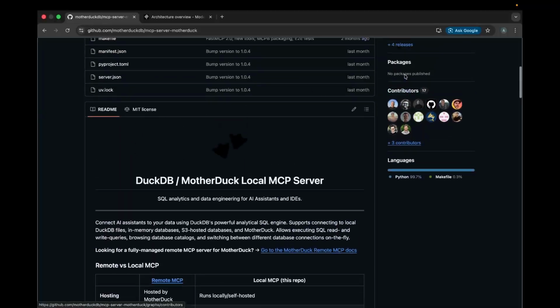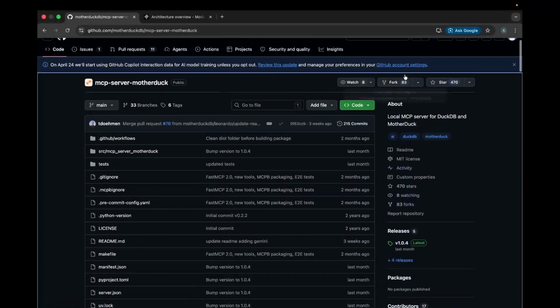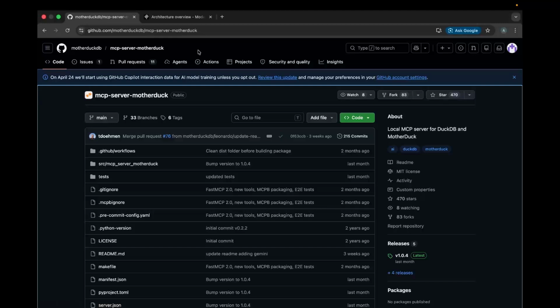Now let's understand the MCP server, the local MCP server which we are going to use. And this is the standard documentation that is available on GitHub from the MotherDuck team. And the name of this server is MCP server MotherDuck. Now don't get confused. MotherDuck is the paid version of DuckDB. It's a data warehousing solution from the same team. So the same server can be used for both MotherDuck as well as DuckDB.